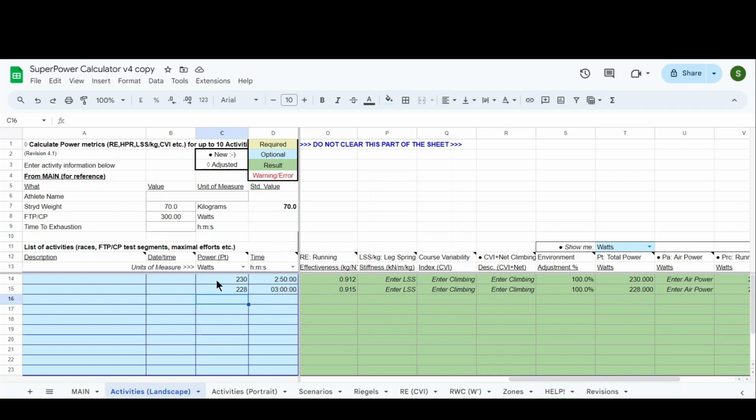Keep in mind that when you're sampling running effectiveness, it should be on a route that's of similar terrain. So if you're racing a flat race, you want to do flat samples. If you're doing a more hilly race, you're going to sample more hilly routes. All right. So let's go back to the calculator. So this is how you do it.